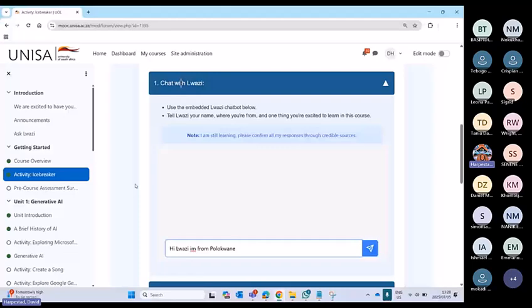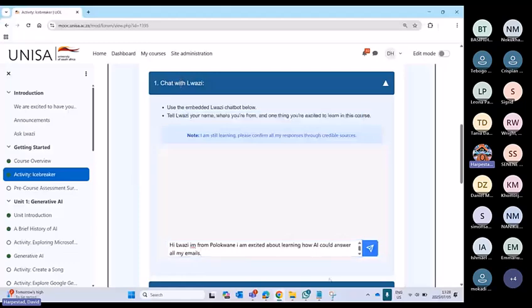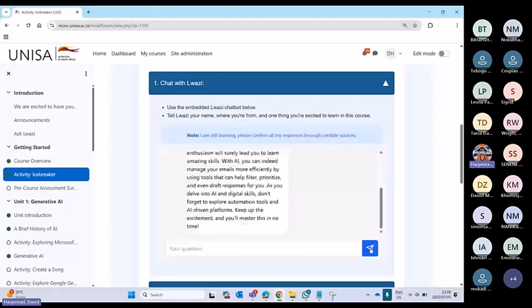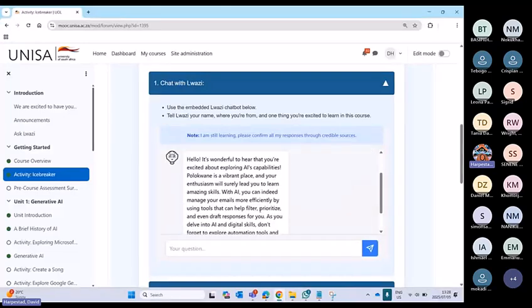What am I excited to learn about AI? Learning how AI could answer all my emails. Yes, that would be awesome. Okay, so you can type something back. So we've given you a little bit of something that you need to do, and we're just going to check what Lawazi is going to respond. Okay, so this is our AI chatbot, and Richard probably could explain a little bit more how we built the little guy in terms of how it functions and how it actually is generating this data for us. So it's very cleverly done.